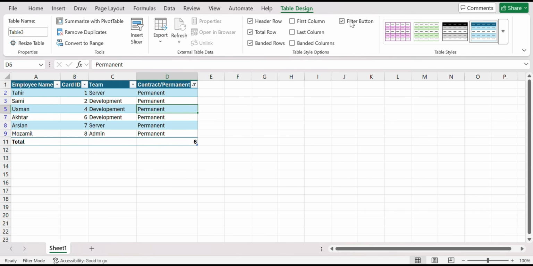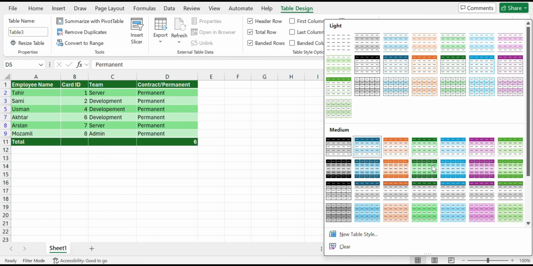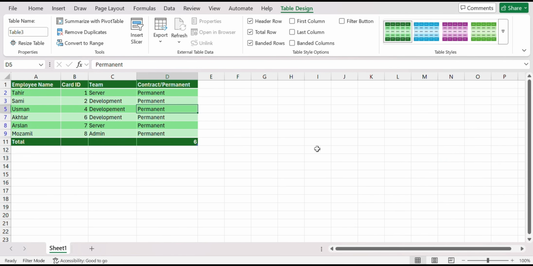If we want to remove the filter button, we can remove it from here, and if we want to see more colored options or more designs, we can select from here. We have all these table designs right at our fingertips. For example, I'll select this one. You can select any color which you want. I want to rename this table to employees table.